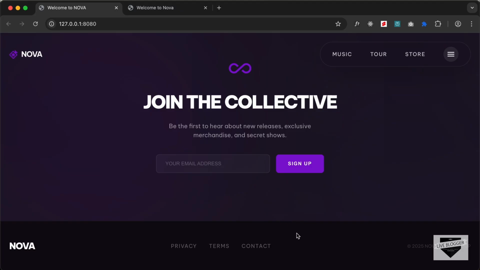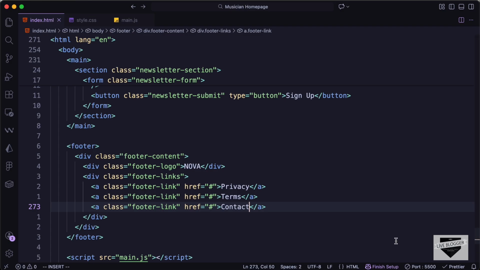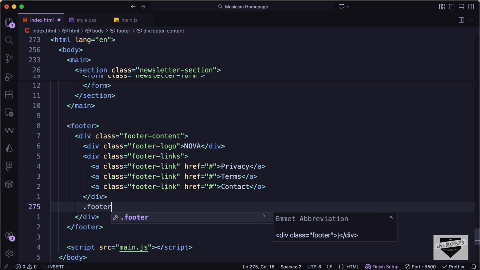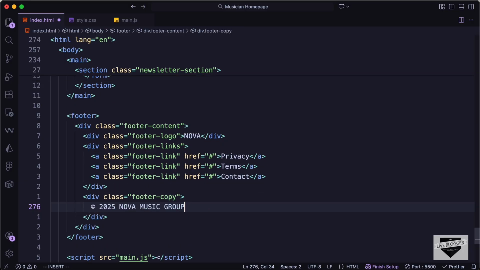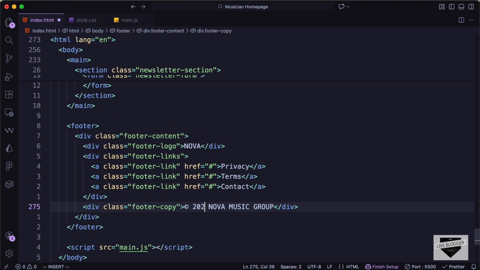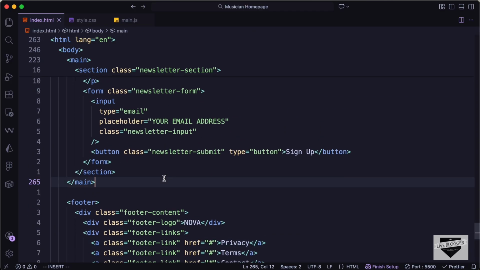And then lastly we need to have this text. So I'll just copy this, and here let's type footer copy. Let's paste this text, and I'll just change this to 2026. Right, now we are done with the HTML. Now let's go ahead and style this using CSS.